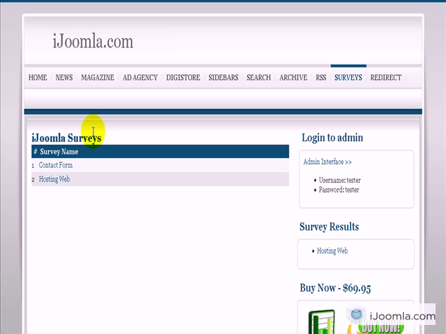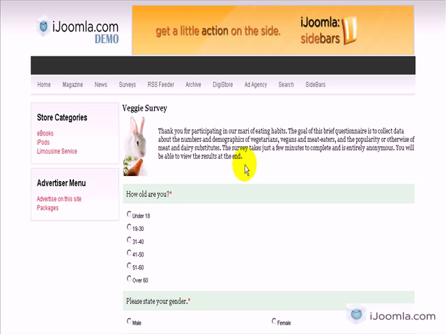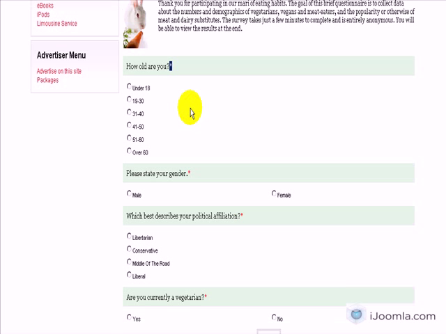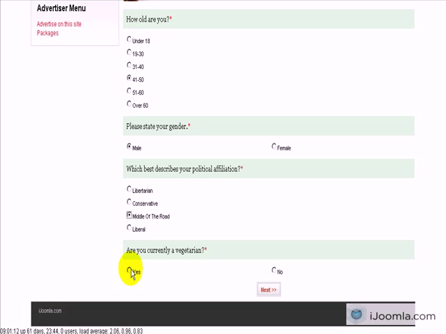Now I want to take a look at some surveys, but the surveys here are pretty simple, so let's go to a different example. This is our demo site, and let's take a look how it looks like here. We have a veggie survey here. As you can see, every mandatory question has a red asterisk next to it. This way your customers know exactly which questions they are required to answer and which one they can ignore.